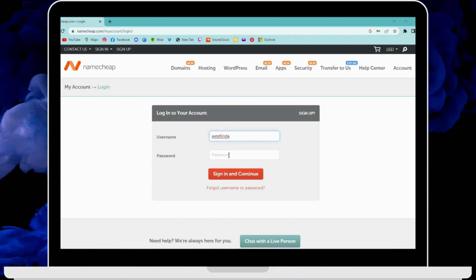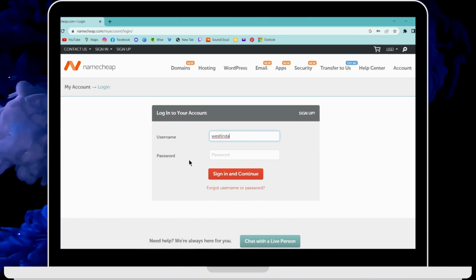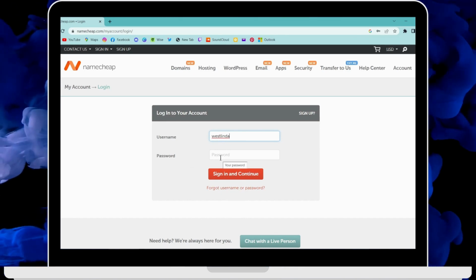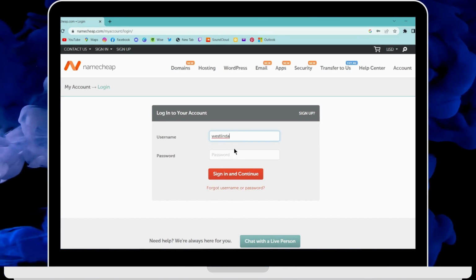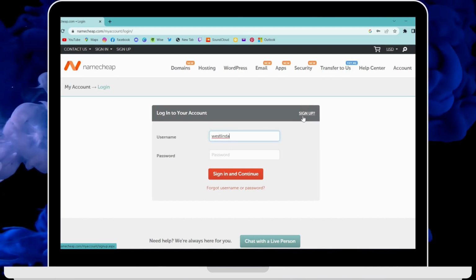But if you forgot your password, then you will have forgot password or username. You can simply click here and then you can reset or recover your username, or you can also reset or recover your password. But if you don't have an account, then you can click on sign up, which is on the upper right corner, and then you can create or register your account.